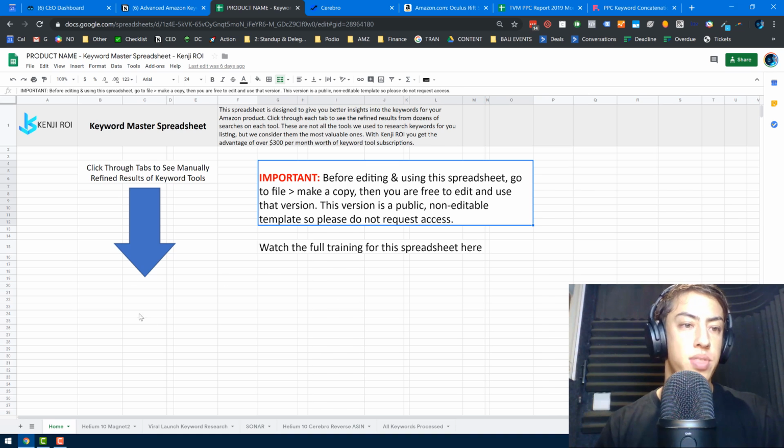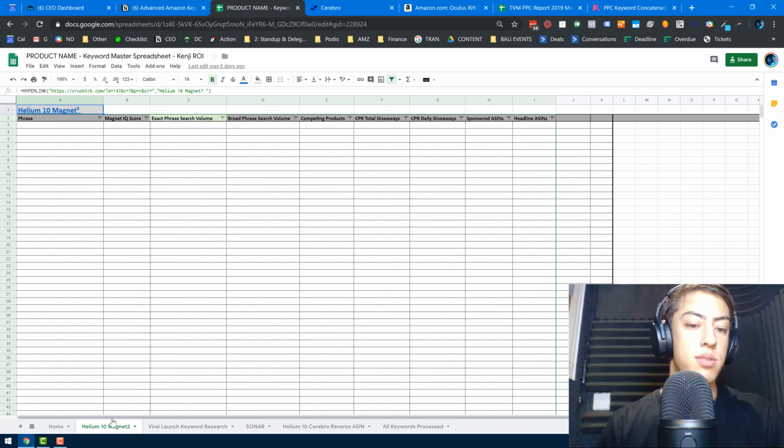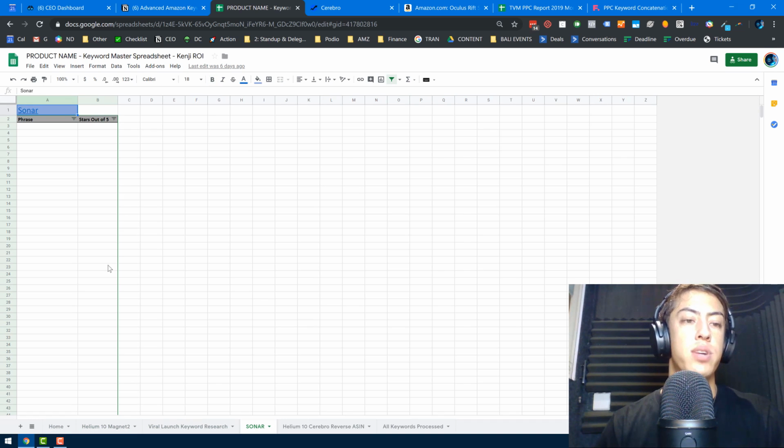So this basically is just a place where we can have all of our keywords. You can see there's different tabs down here that are going to house the results from different tools that we have, and we are going to combine everything together so we have a really good picture of the keywords all in one place. We don't have all these different CSV files and everything all over the place. Really important to stay organized.